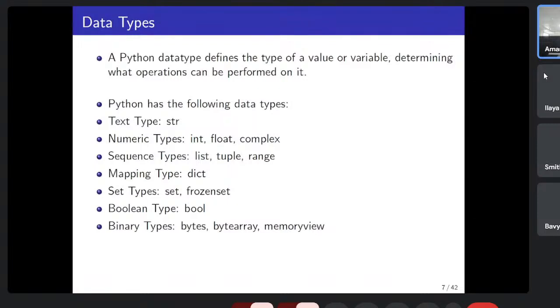The first one is data types. I don't want to focus much on that. Probably every faculty knows about the different types of data types available for representing data. So these are the different set of types which are supported by Python.